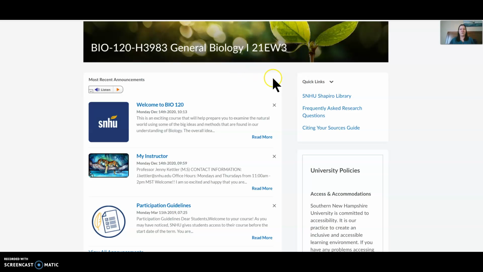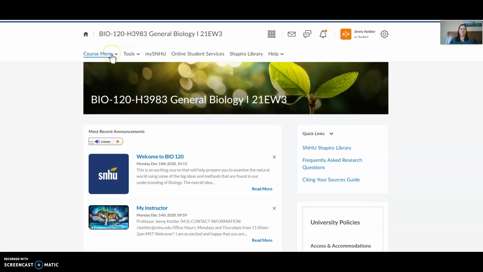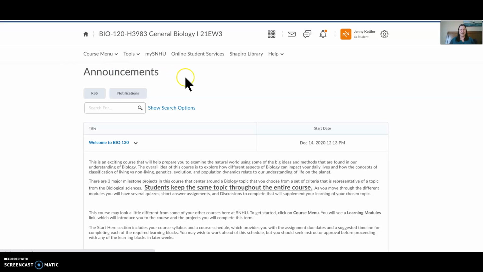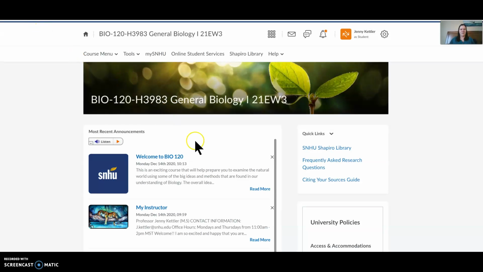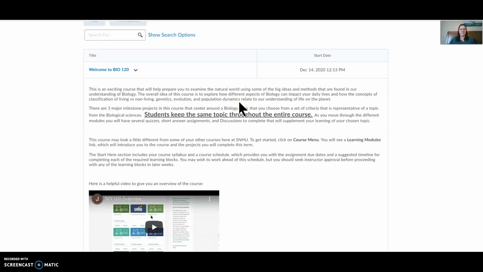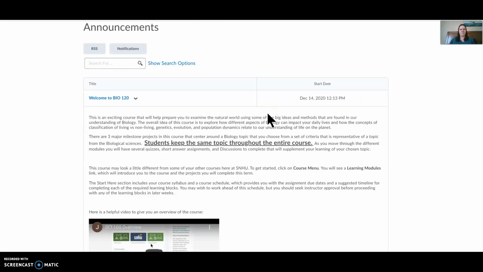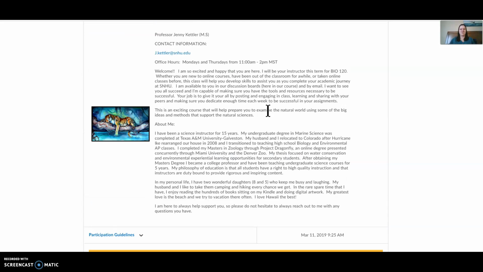If you want to view all of them, which is what I like to do, you would go to this course menu button, click it, and then click on announcements. This way it gives you the full announcement, whereas on the home page, it just gives you a snapshot. So it's much better to be able to see the entire announcement. Since this class hasn't started yet, there are not too many announcements in there. If you want to see older ones, you just scroll down.